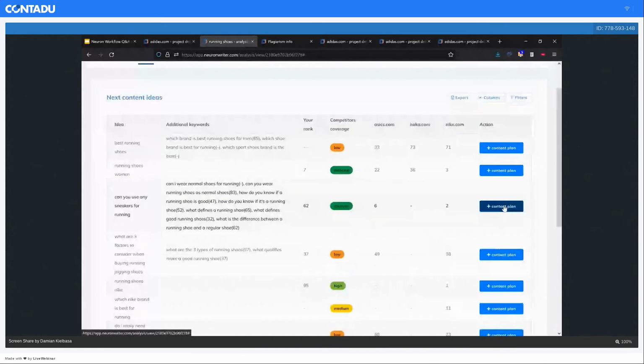So I will just add something here. For example, here in the additional keyword, you have information on which keyword you are ranking right now. And also you have information about if your competitors are covering this topic already, yes or no. And for example, here we have "can you use any sneakers for running?" So the idea is, can I run in sneakers? That's the idea, yes. And you can already understand that 2 of your competitors are covering this topic and quite well. Nike on number 2 and ASICS on number 6.